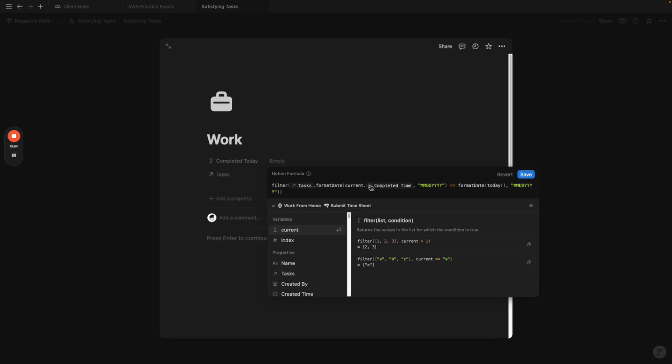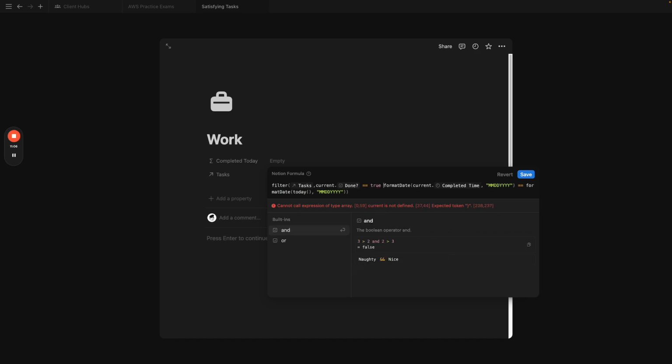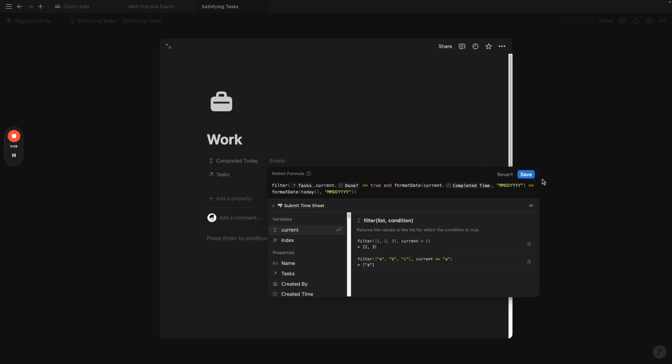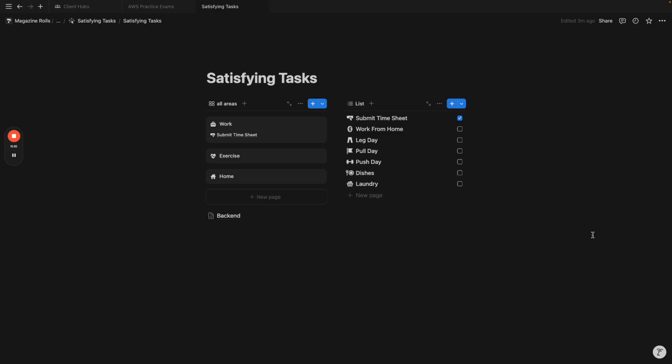Okay, final thing is the thing I deleted earlier, which is current.done, and I need to make sure that that value is true. And we need to make sure that we're actually choosing the done property here. And this should work now, and we can see what we wanted to see earlier. So we see submit timesheet here. Let's just double check that everything is working here. And I'm able to see that the satisfying tasks are completed.